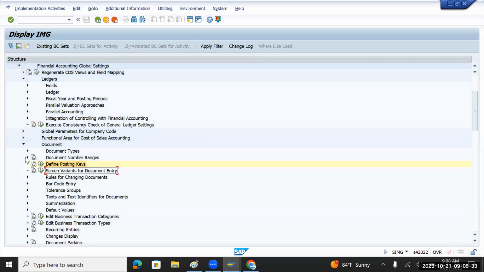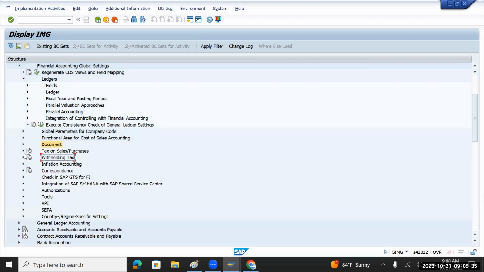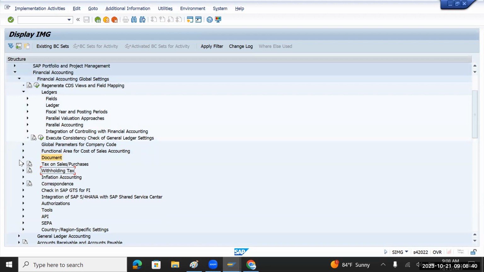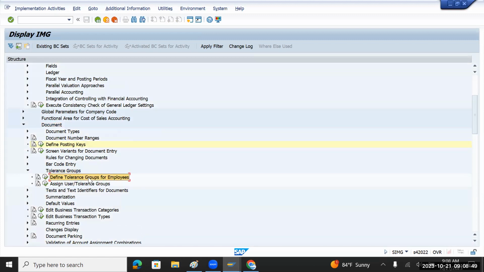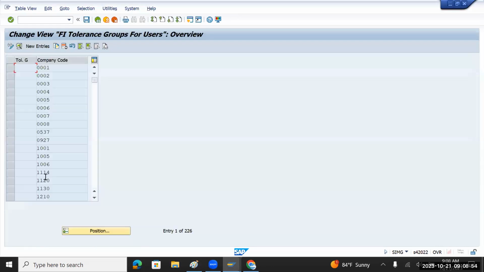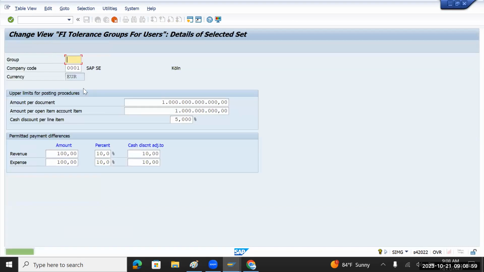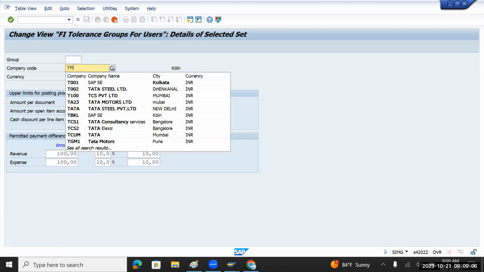So after the posting keys, we also need to create one more setting under the document. Under the document, we have one more option, tolerance groups. For tolerance group, we just need to go to tolerance group for employees, copy the standard one, and give your company code here. Tata Motors India.